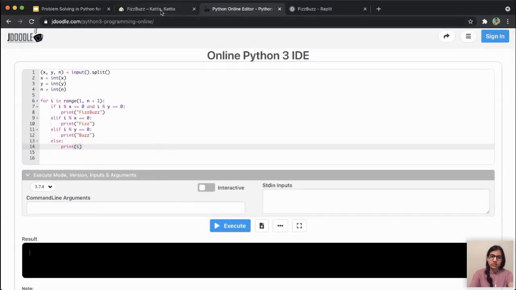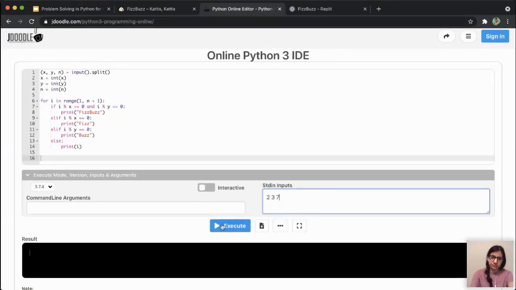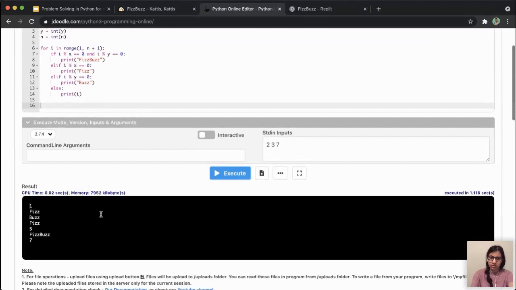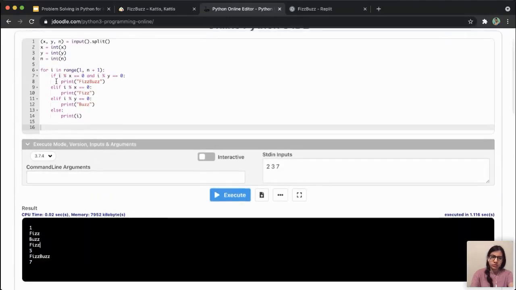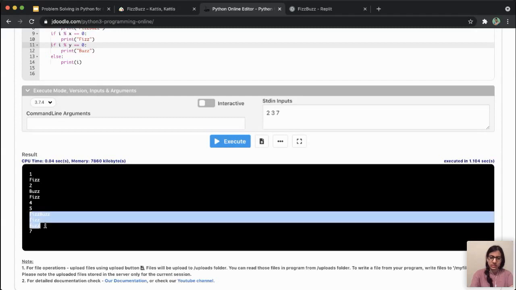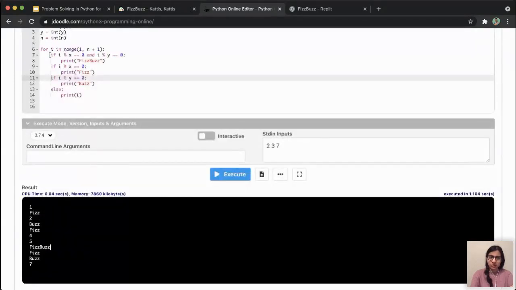So let's run this. This is the expected output over here. Now I'm just going to show you what happens if I don't put an else if. You can see that in the case of 6, it's going to print FizzBuzz because it's going to come in here. Then 6 is divisible by 2, so it's going to print fizz again for that same number. And then it's going to print buzz again because 6 is divisible by 3 also. That's why we're using the else if.